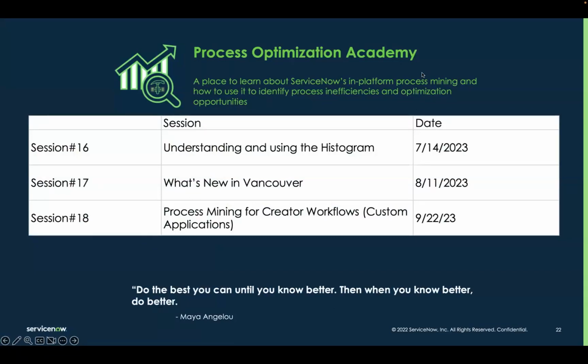Now, remember, only once a month we have these Academy sessions now. So the next one is going to be scheduled for August 11th. And what we'll be doing there is diving into the new enhancements that are coming in the Vancouver release. And then following that, I've had a number of customers ask me about, is there anything special that I need to configure process mining for a custom application that we built with App Engine on the platform?